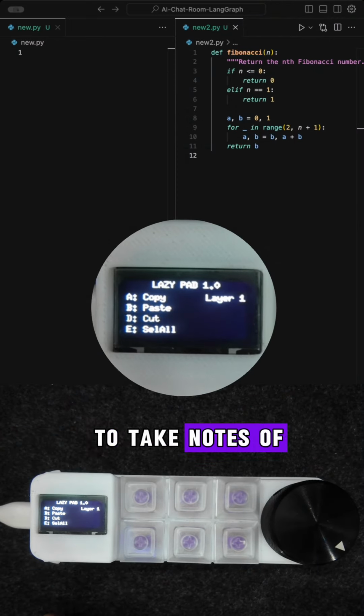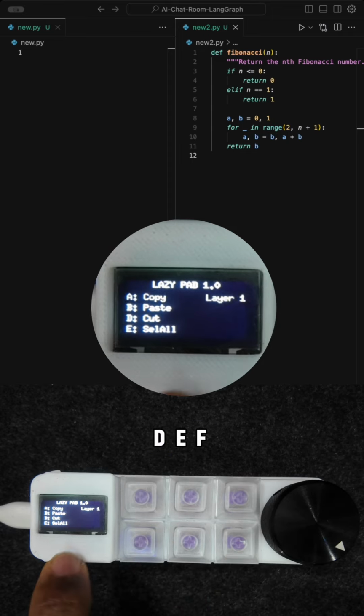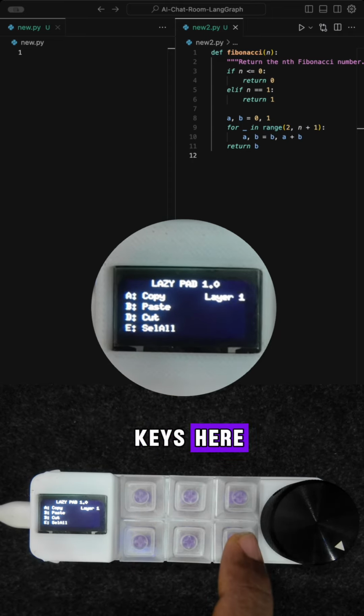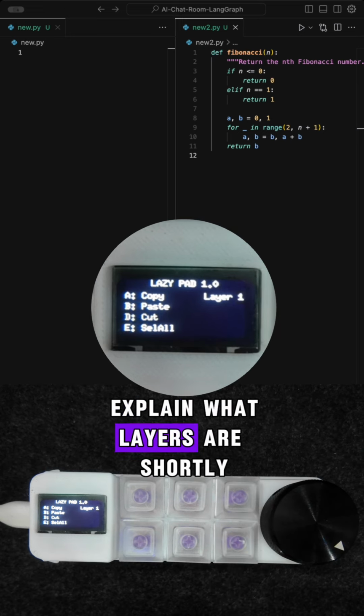First thing you have to take note is that these keys are labeled as A, B, C, D, E, F, right? And on the screen, you can see what each of those keys does, except for these two keys here. And that's because these two keys are used to switch layers. I'm going to explain what layers are shortly.